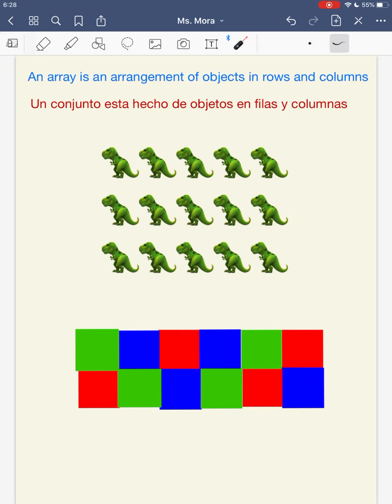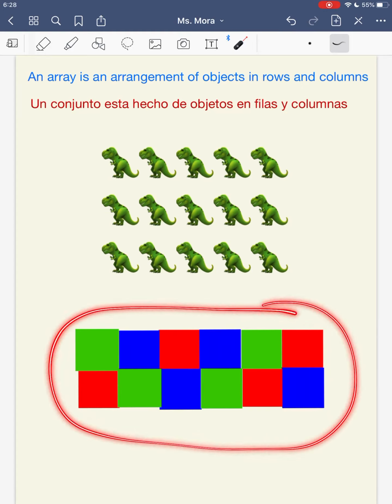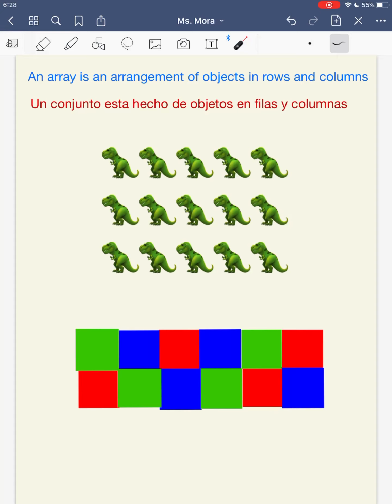Okay, so the one we're going to focus on today is this one. So today we're going to be drawing arrays that look like a rectangular array with the squares.